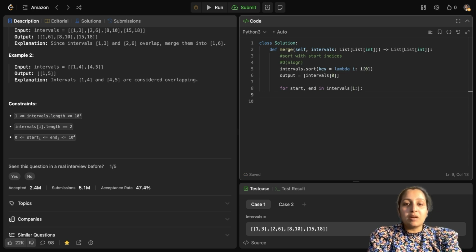And why am I doing it? Because we have already sorted by start indices, right? So the one which is at 0th index will have the min start. So that's why I've taken it as my output initially. Now I will define last end, which would be my current output's end index. End index can be obtained like this. So at present output has only one value, 1, 3. Its end index is 3. So I have taken that.